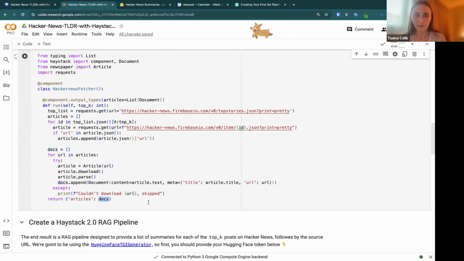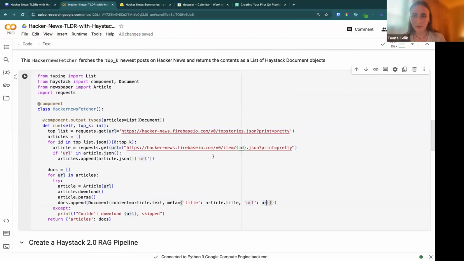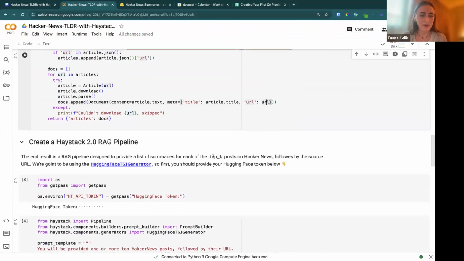Each of those documents, actually, specifically, it will return to me top K number of documents, and each of those documents will have the content of the trending article, the title, and the URL. Actually, I think we ended up not using Newspapers 3K, so maybe I don't have to install that.